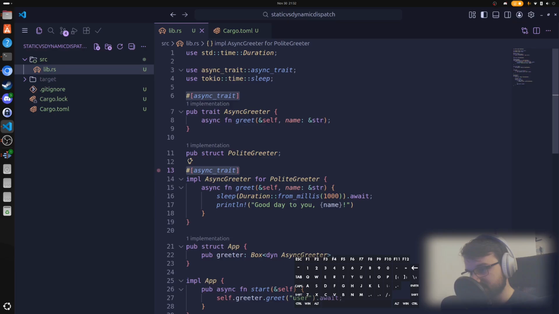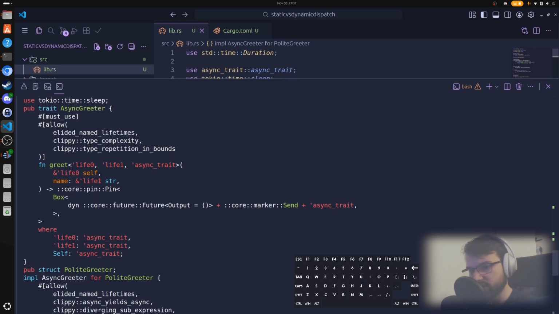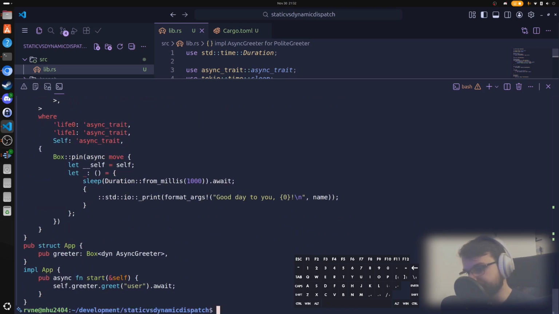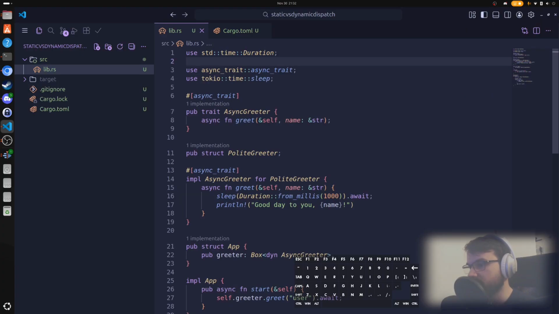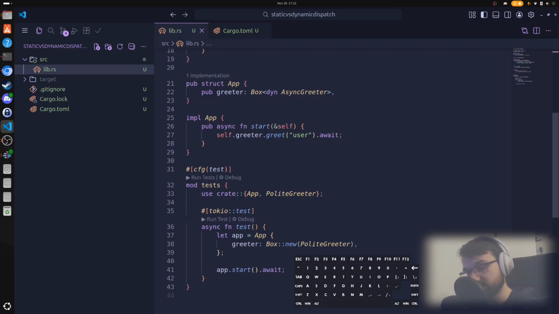Please consider not using this crate. It will slow your compile times down a lot if you're not using it correctly. So just be aware, this is what it does. You can just do this yourself, but without all the lifetimes, and you don't have to confuse the constraint checker. Okay, and I think that will be it for this video. So this is how you do async in a static dispatch scenario.